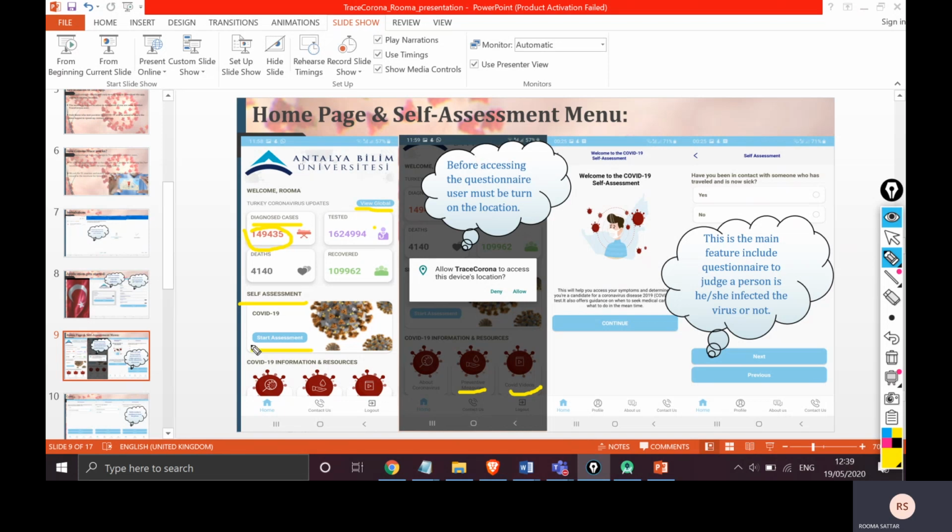Now let's start the self-assessment. When you start the self-assessment, it will ask for permission to access your device location. If you say allow, it will go to the next menu. Otherwise, if you click on deny, then it will do nothing for you. So you must click on allow for accessing your location, because it will work only on location.